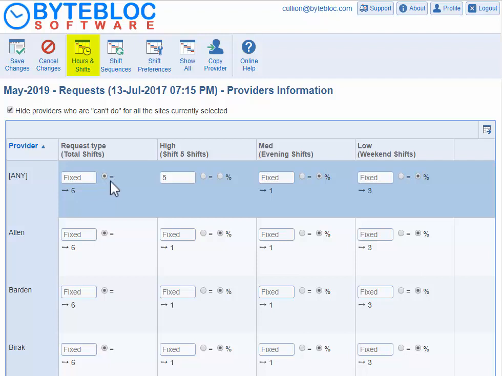By default, it's usually set to a fixed number. It's selected as equal. If one of the requested category shifts is set as an equal or a percent, then it will show the number that will be used. You can also enter in a whole number. These are the high, medium, and low requested categories that you set up within the provider information. So I have my shift 5, evening, and weekend shifts. And if you have total hours, then it would just display as total hours instead of total shifts.